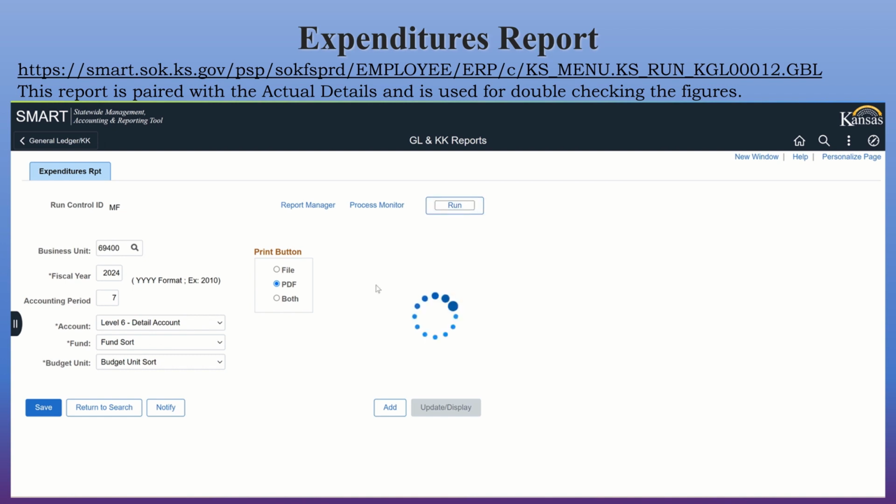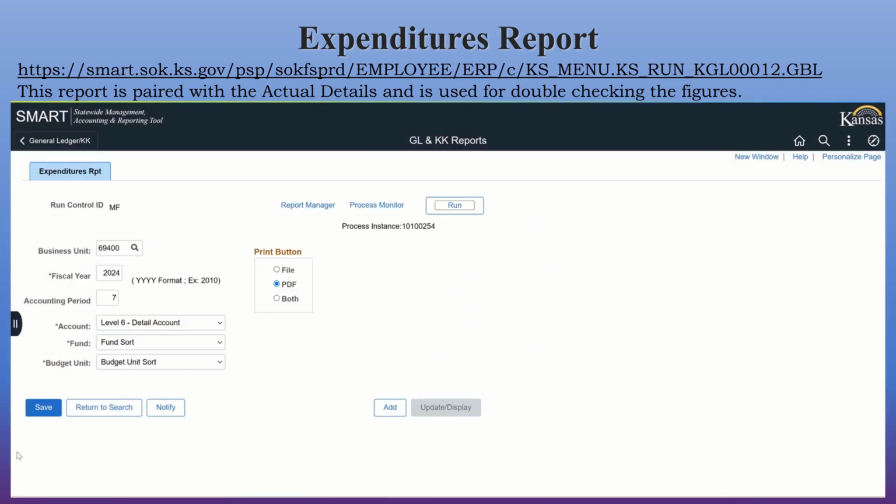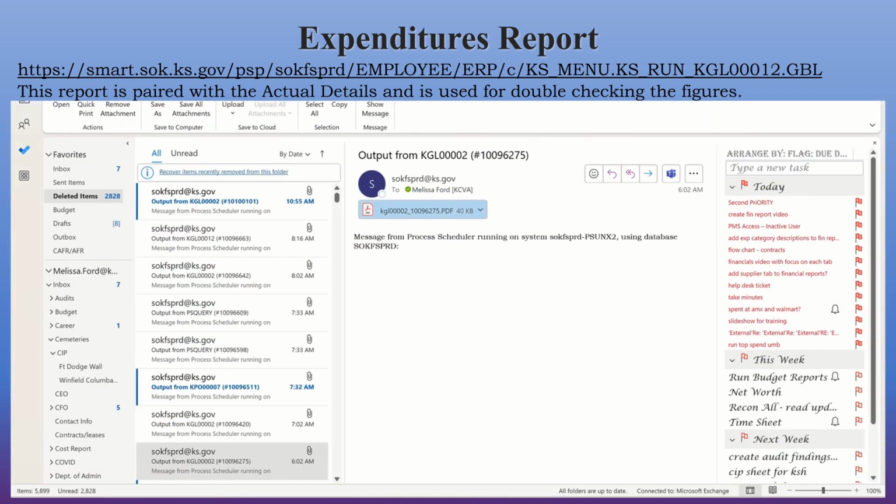And then hit run. And again, you can have it come to your inbox daily if you prefer. And then the format you'd like, and hit OK. And if it's in your email, it'll come directly to the email. If you've clicked web, go to process monitor. And I had it come to my email. Here it is.